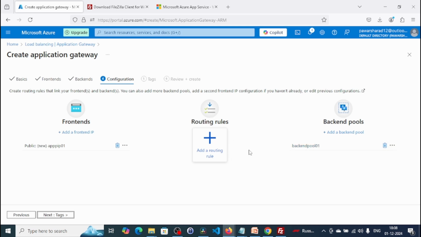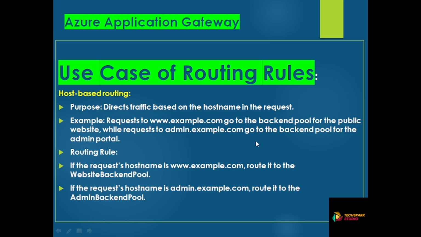Before defining routing rules, let's understand what routing rules are. Let me show you one PPT slide where we will understand what exactly a routing rule is. So what are routing rules? In application gateway we can define routing rules based on, for example, host-based routing.